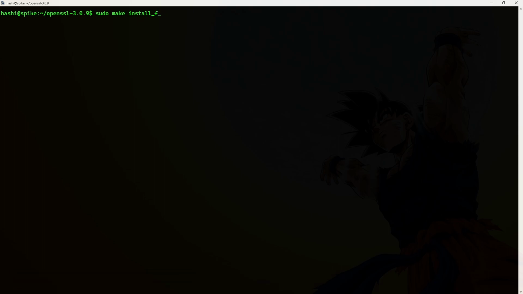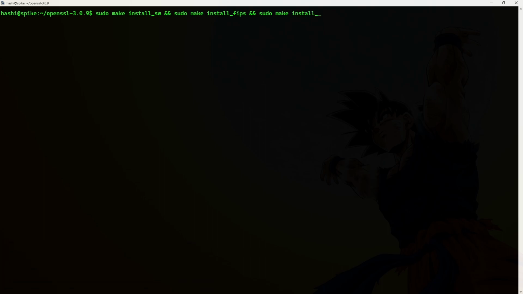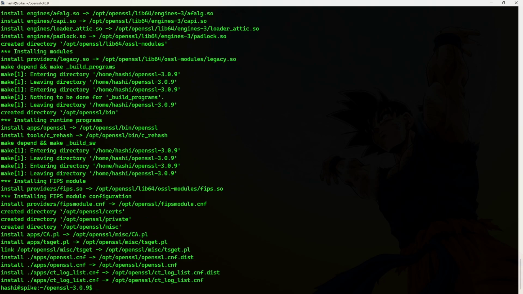For this exercise, I will just run the command sudo make install_sw, sudo make install_fips, and sudo make install_ssldirs, and I'll hit enter. Okay, this should have everything I need.